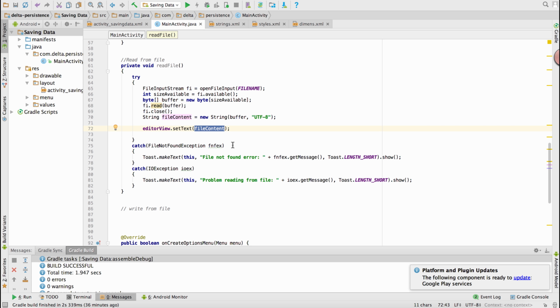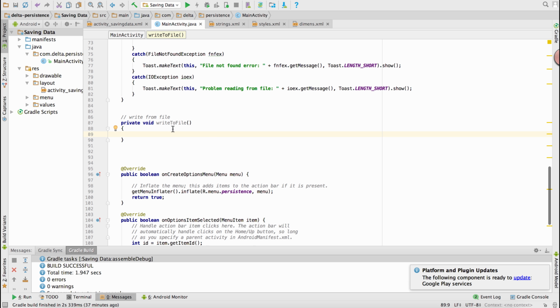Currently I can't see anything if I run this because there is nothing into the file. First I need to be writing something into the file. So for that I need to create the write method. So let's do that. I'll create a write method, private void write to file. Let's do that. I'm going to write to my file, and first of all I'll create my like input stream. I'll create my file output stream, excuse me.